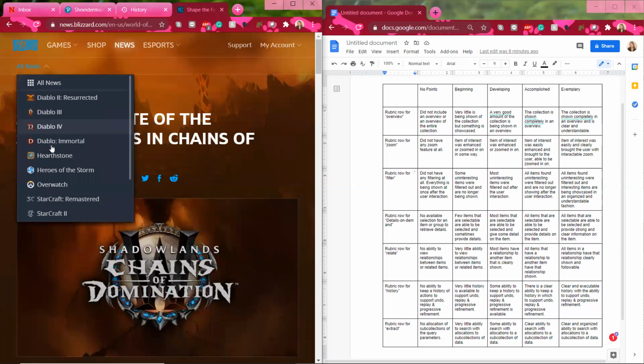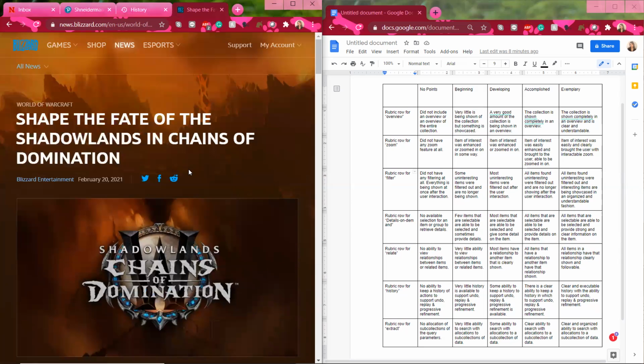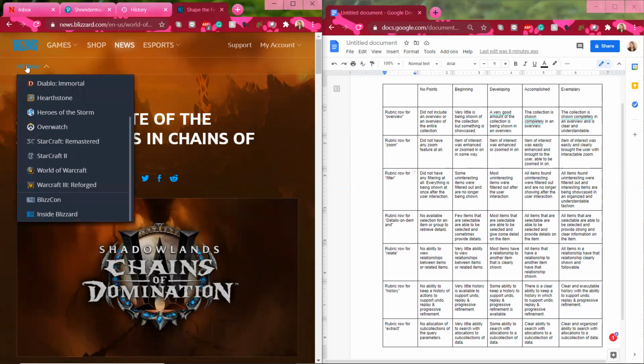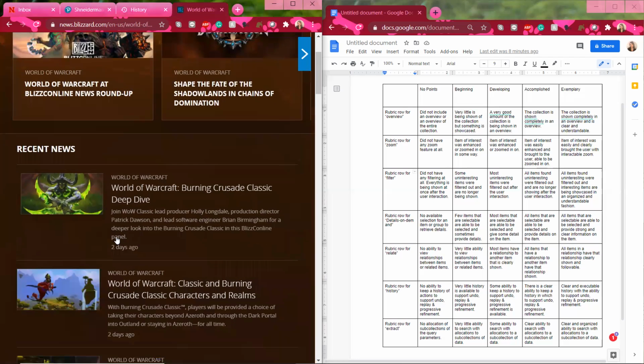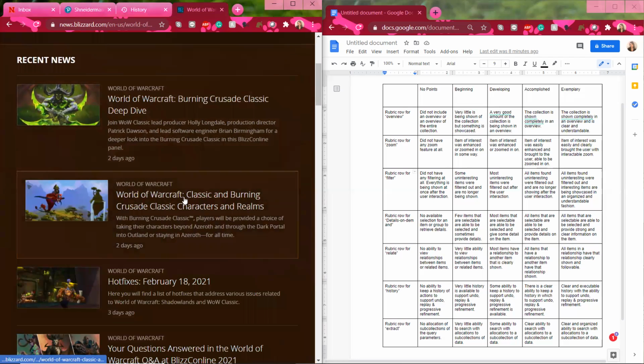I can, however, do this. So if I, let's say, because it gave me the option of saying that it was under the World of Warcraft, if I want to do all World of Warcraft info, that's right there. All those news articles that are related to World of Warcraft are instantly brought to my attention and also categorized by date and title. So that's very cool to me.